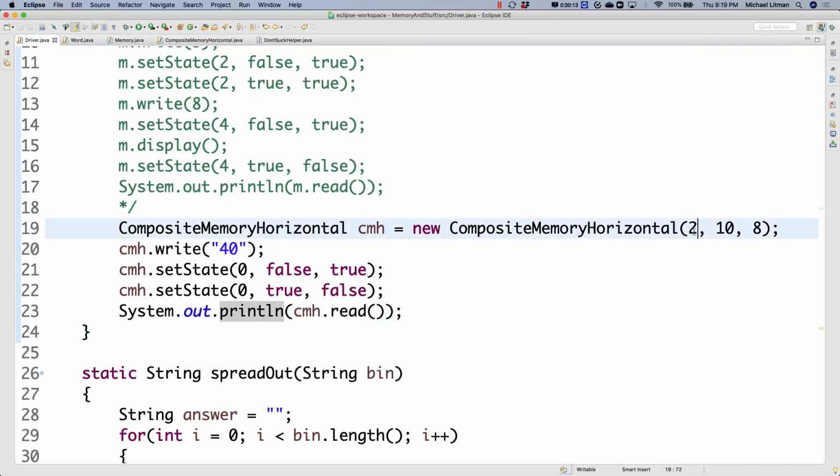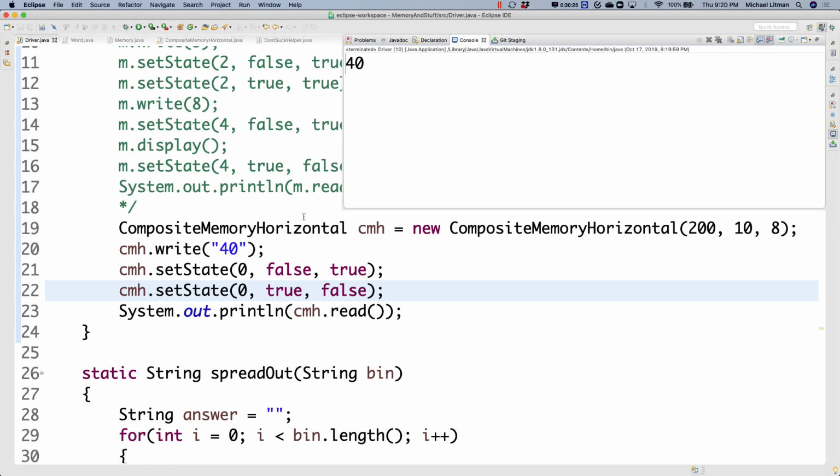And if we increase the number of chips greatly, so we have a really expensive memory chip that we only store a 40 into, we still get a 40 out of it.